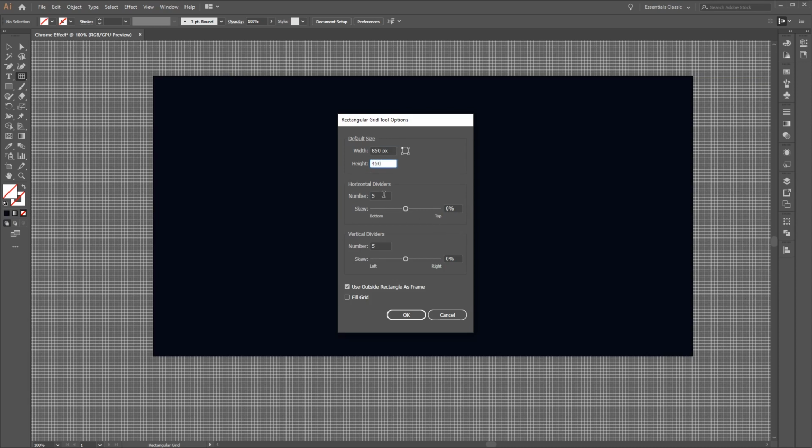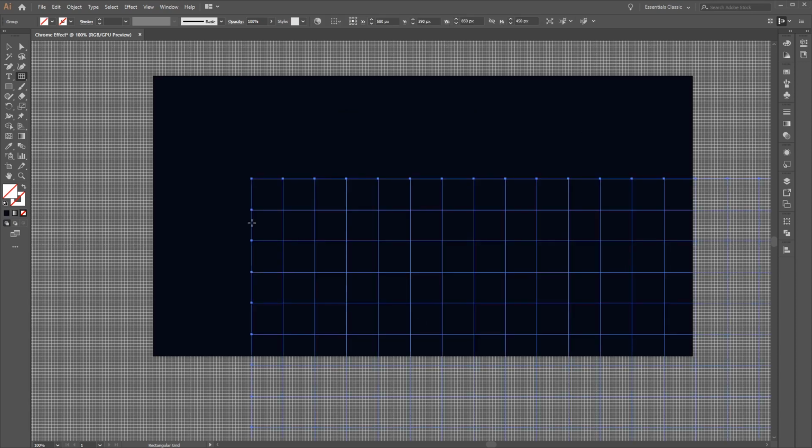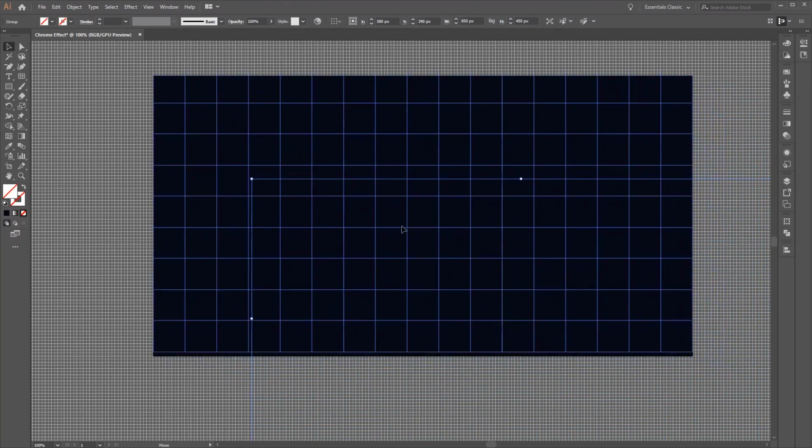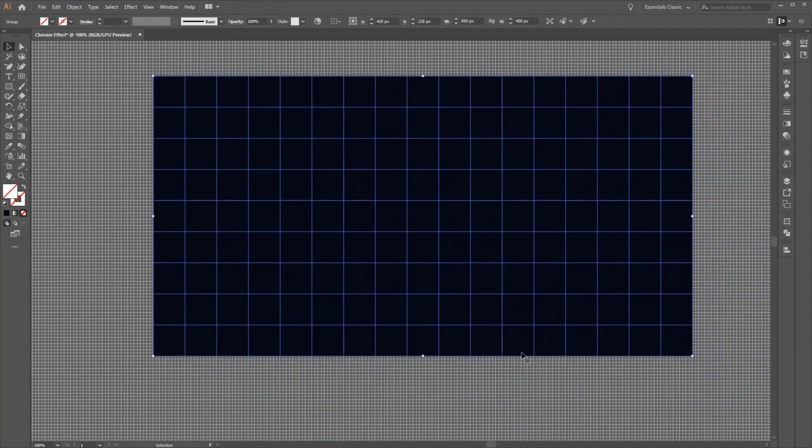The number of horizontal dividers we want to set to 8. And the number of vertical dividers we want to set to 16. Once you've done that, click on OK. And you'll see that we've created this grid here, which we can now move to fit our canvas, like so. Excellent. Now make sure that we've got this grid selected, and we can set the color of our rectangular grid.